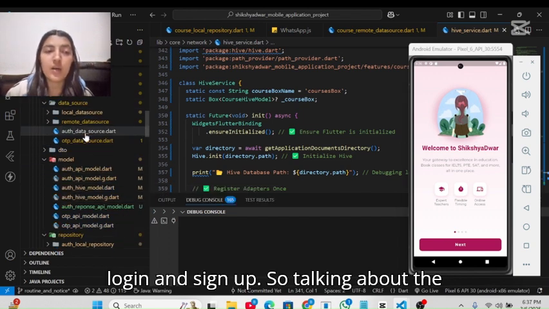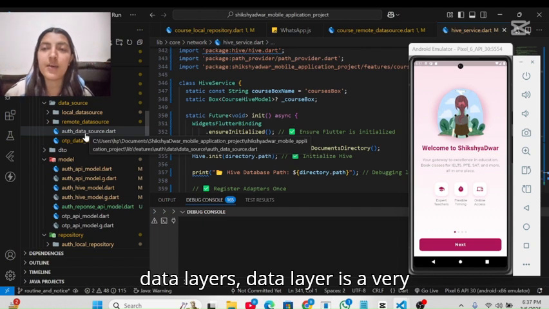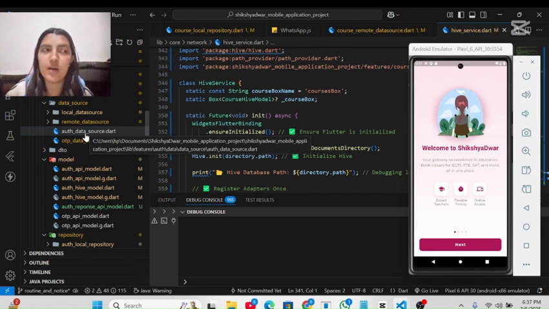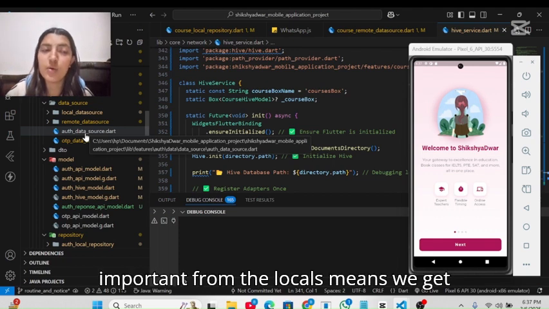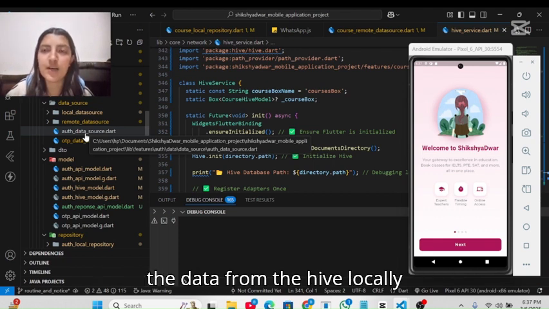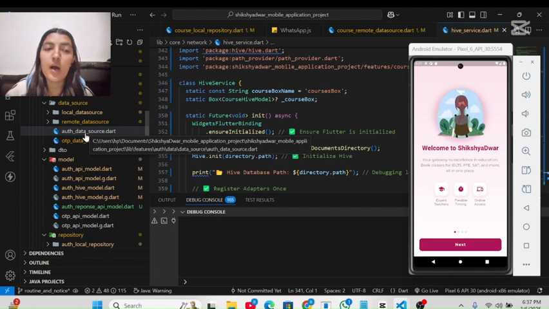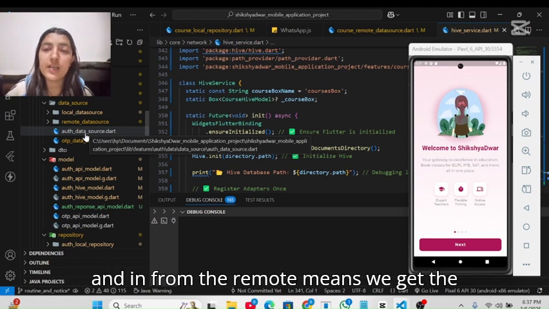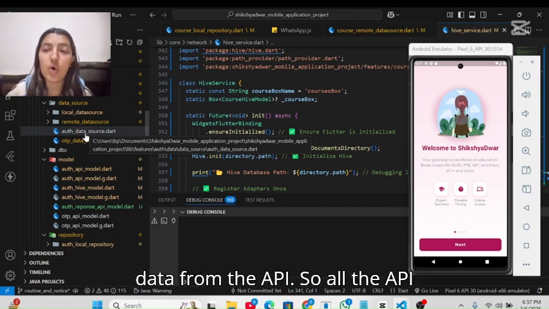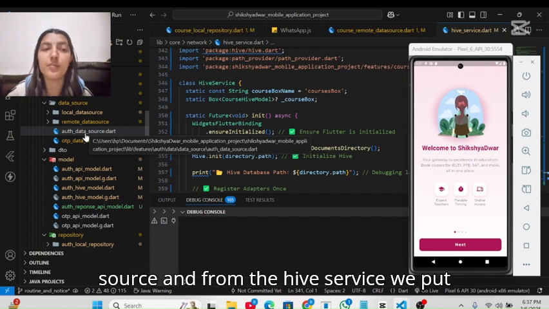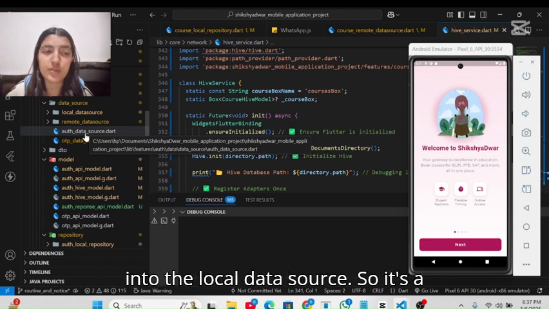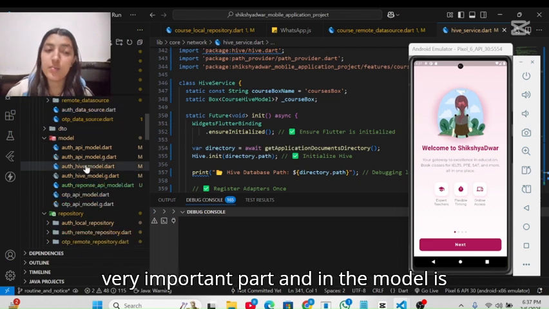So talking about the data layer, the data layer is a very important layer. We get the data from which source. So it's very important. From the local means we get the data from the Hive locally, and from the remote means we get the data from the API. So all the API endpoints are put into the remote data source, and from the Hive service we put into the local data source. So it's a very important part.